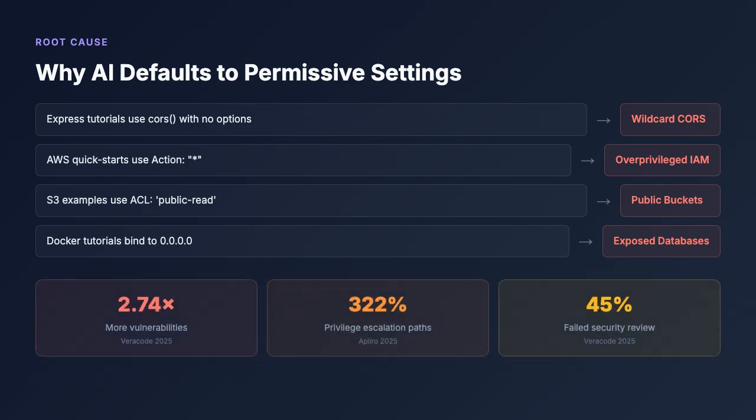The statistics we just saw confirm this. On top of the 2.74 times more vulnerabilities and 322% more privilege escalation paths, Vericode also found that 45% of AI-generated configurations fail security review outright. Over-permissive defaults are a major reason why. Let's look at the 4 most common over-permissive patterns AI produces and how to fix each one.